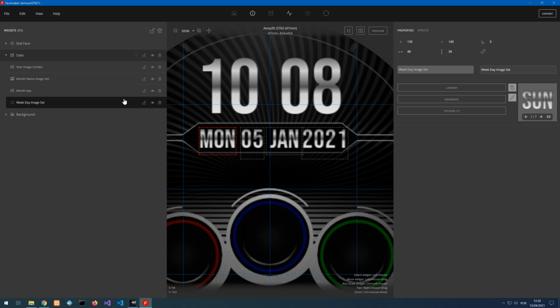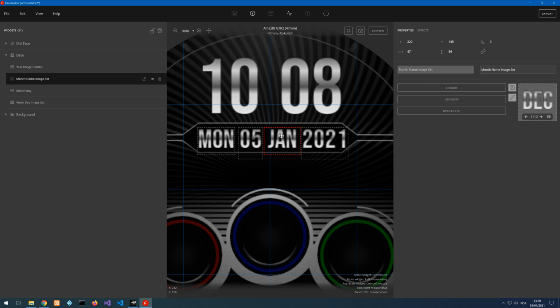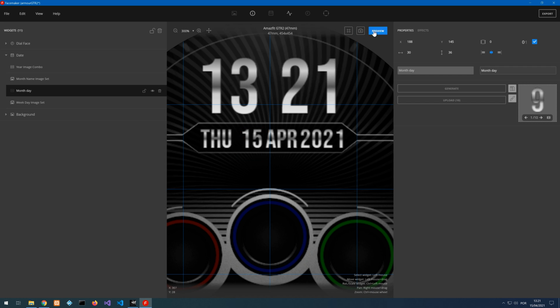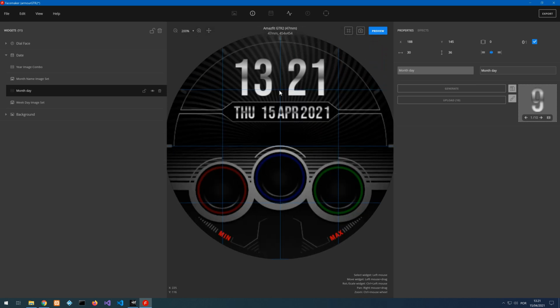Let's unlock them. I think I need to make some adjustments. We need to distribute these widgets better here. Okay, I think this is good. Yeah, it will work. It's not perfect by any means, but it will work.